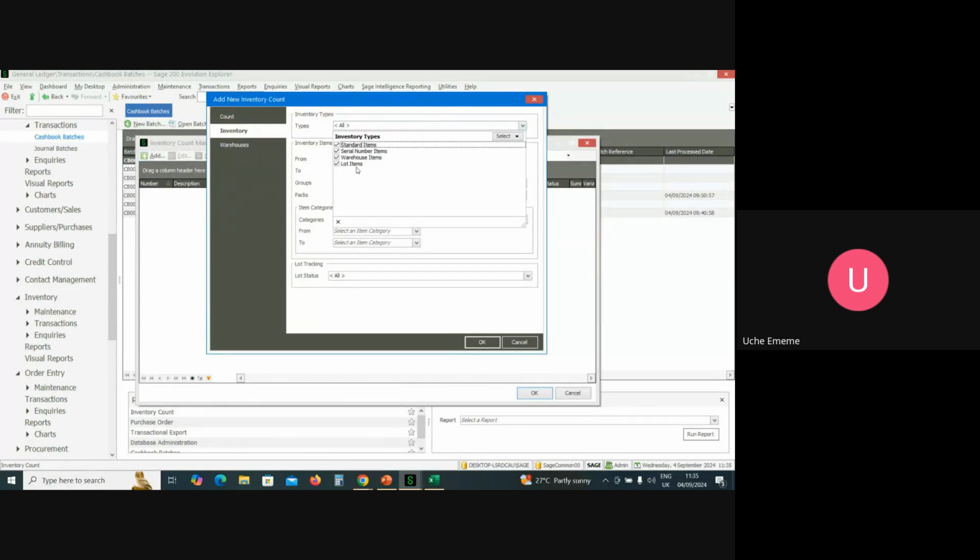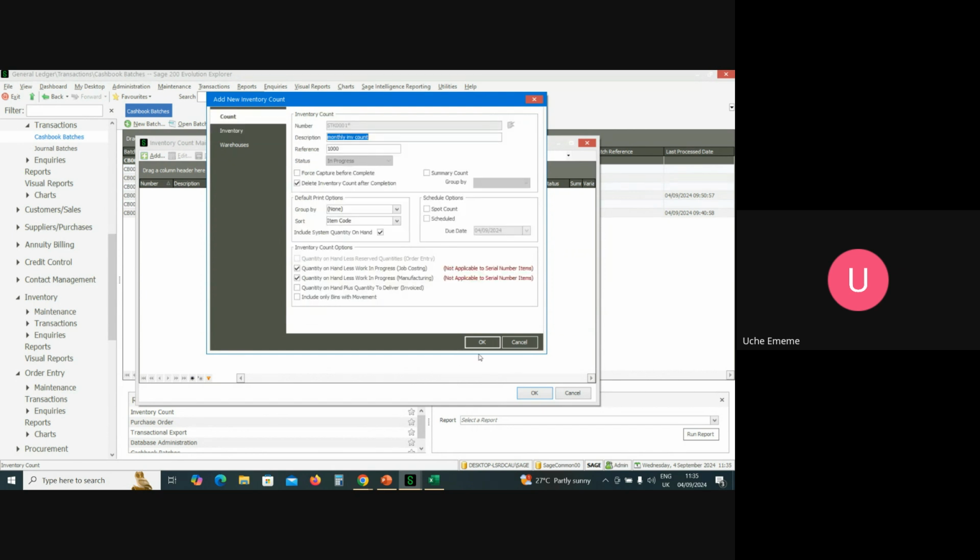But for inventory types, if you want to count just serial number items, you can untick all of these and leave just the serial number items. That's if you serialize your serial numbers. And if it's just warehouse items, you can untick everything and click only the warehouse item, and the same with standard item and lot item. I will just tick all of these, and then go to OK.